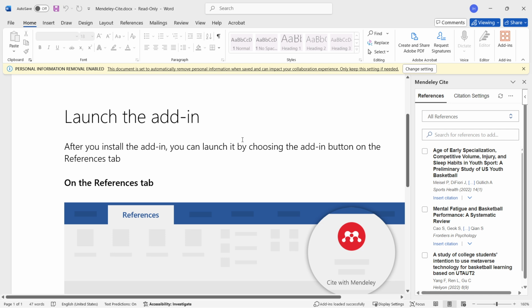So that's pretty much it. Those are the two ways of linking Mendeley Reference Manager and Microsoft Word.